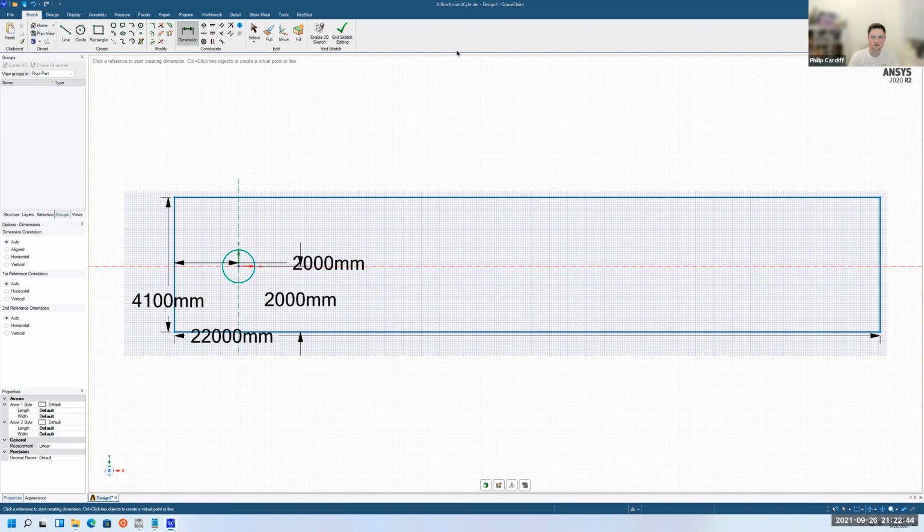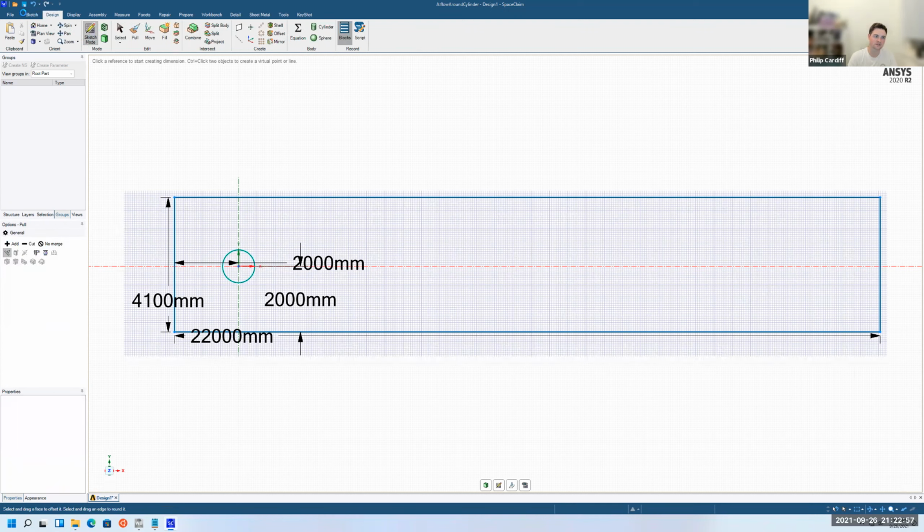Okay, so now we're actually different from the last video. We're just going to end the sketch here. So previously we filled it to create the surface, but if we click end sketch, that'll actually automatically take us out of the sketch mode, and it'll automatically create the surface for us.